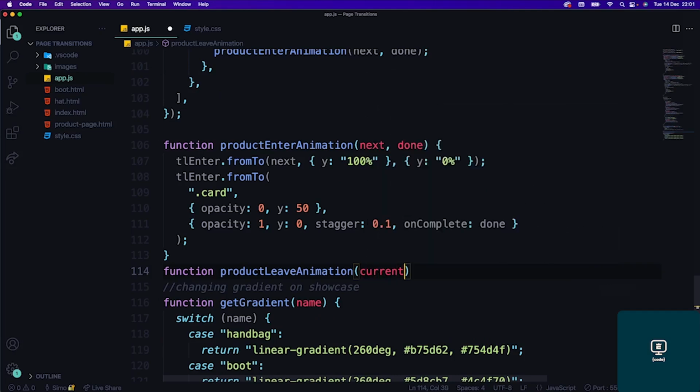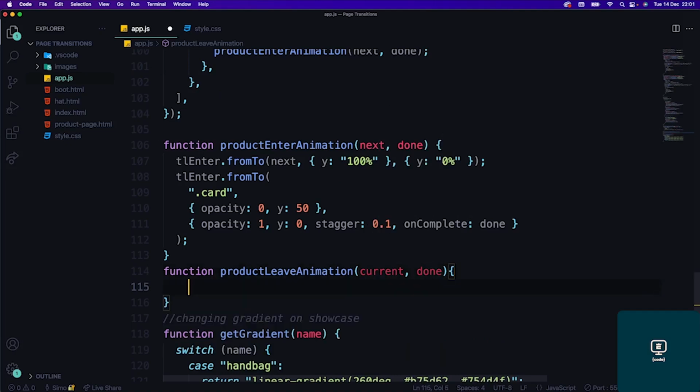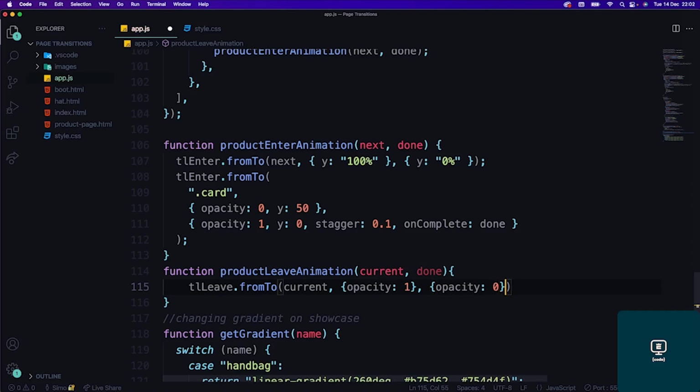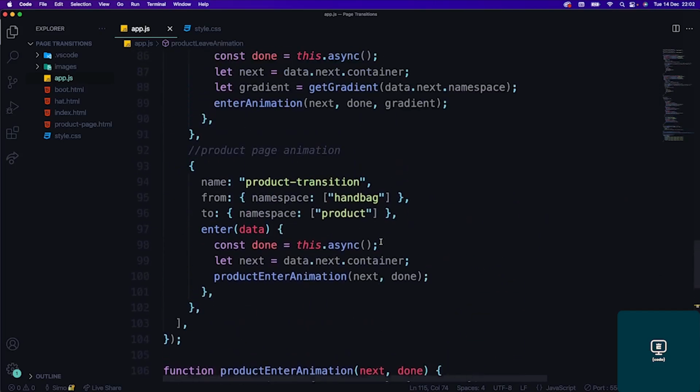We're going to have the current here, done. All I want to do is do a TL leave from to. We'll grab the current container and we'll do an opacity from 1 to opacity 0. Optionally, again, you can slide it back down if you wanted to. Just want to add a bit of variety just to illustrate it for you. Okay, so we also made that.